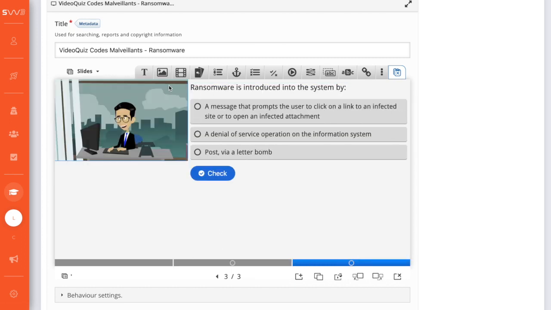At the top, you have the different activities which you may want to include in a slide: text, image, video, single-choice questions, multiple-choice questions, true-false questions, interactive video, fill in the blank questions, and so on. At the bottom, you have buttons to add a slide, change the sequence of the slides, change colors, etc.